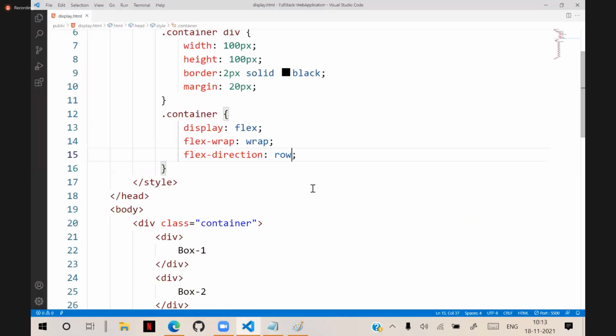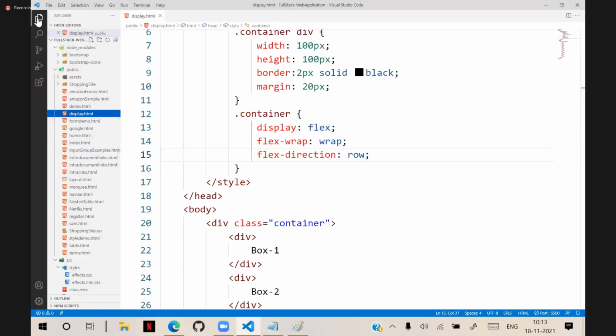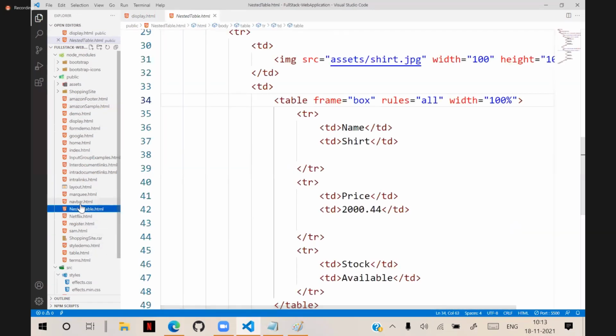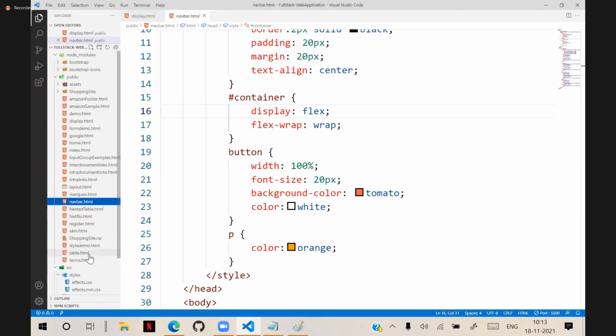And you can keep any content. If you remember, we already designed a card-like appearance. So in that card somewhere we designed tables, nav bars.